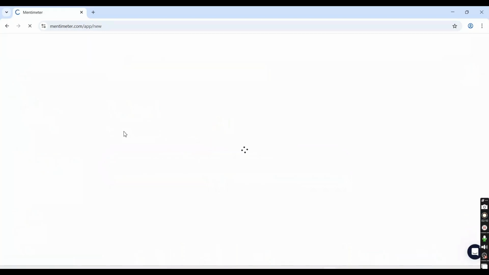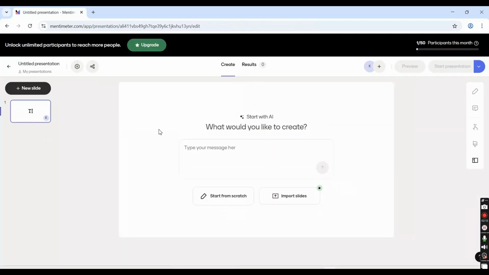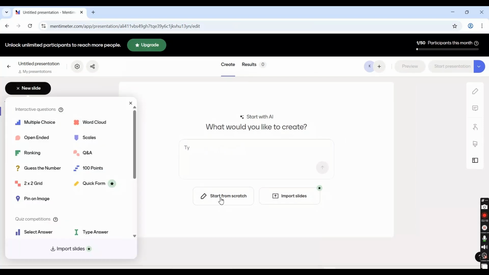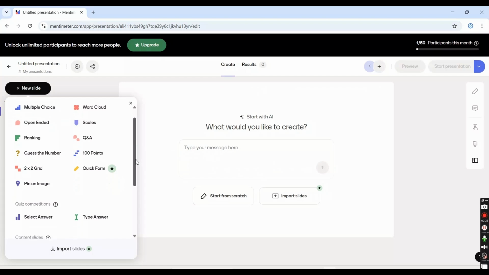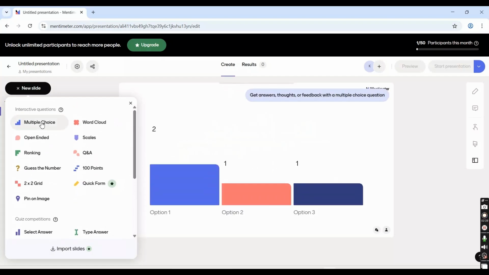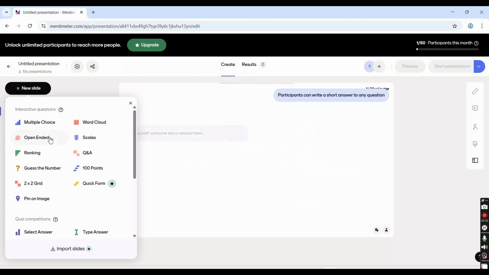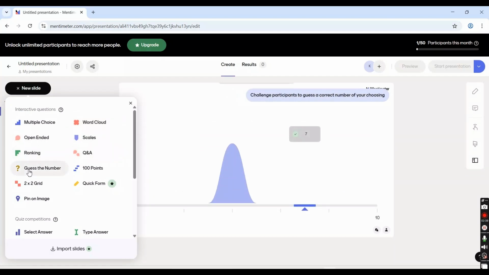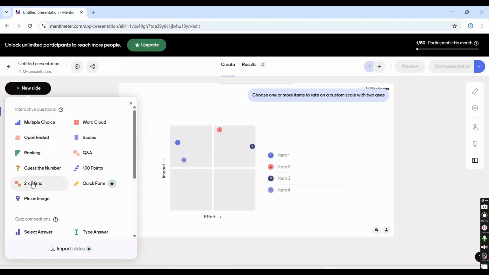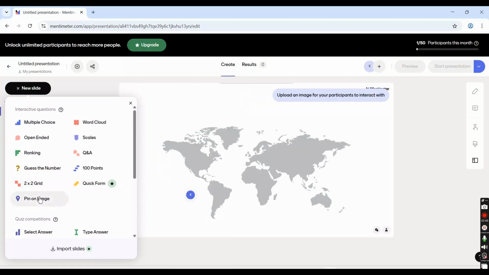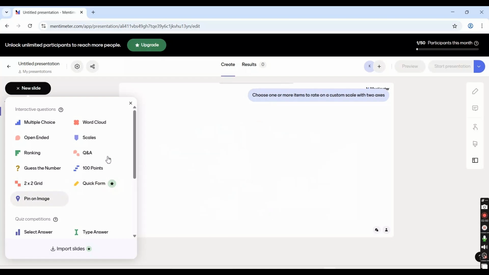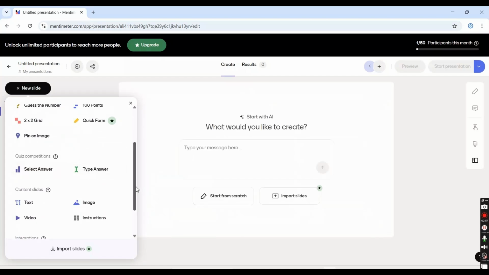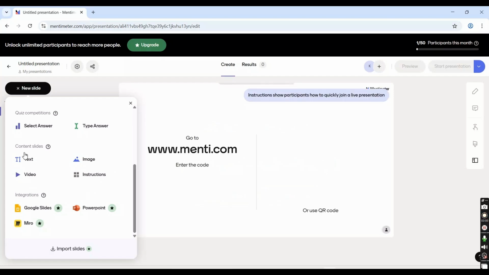So once you click on New Menti, you will come to this page where you can make it from scratch. So first, I will be making it from scratch. Once you do it, you can see here on your first slide what you want to select: multiple choice question, word cloud, open-ended question, scales, ranking, question answers, guess the numbers, points, grid, form, image, specially used for social science teachers. Then you have a quiz section also. Content slides are also available for teaching purposes. You can use this, or you can integrate it with other apps also.